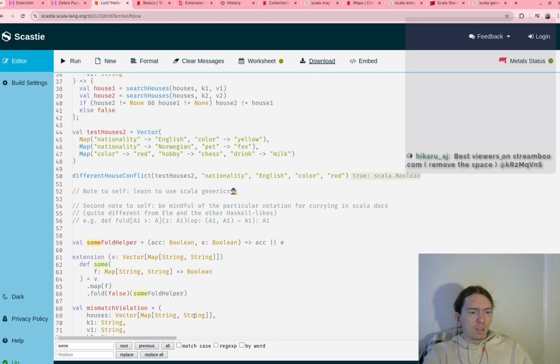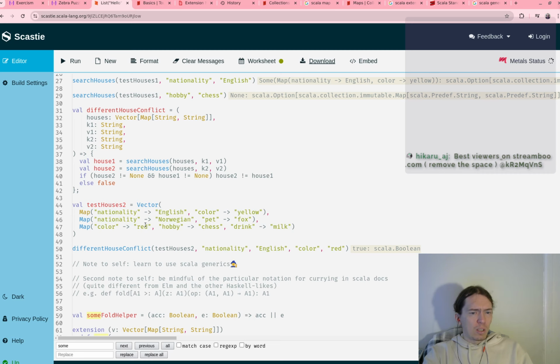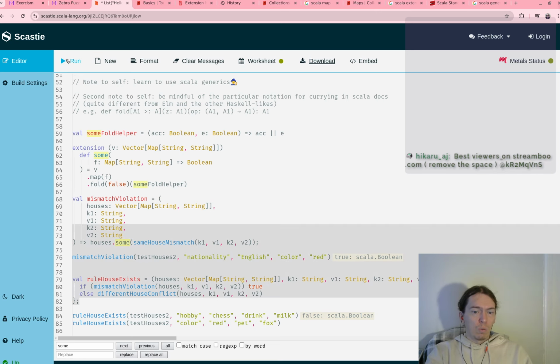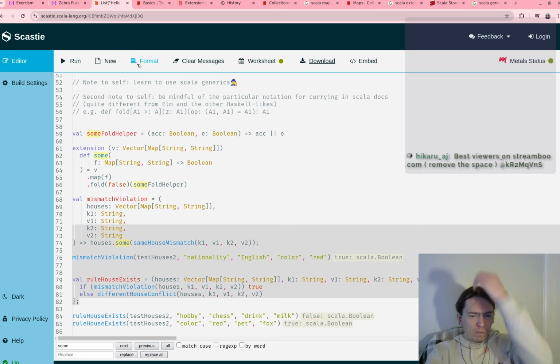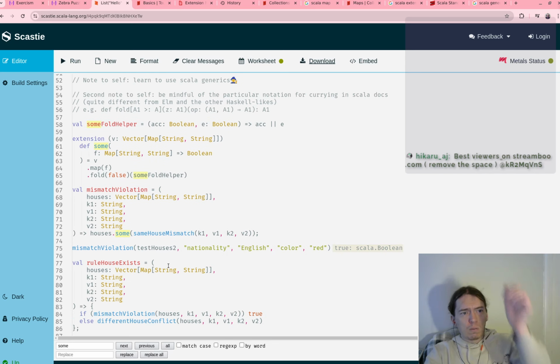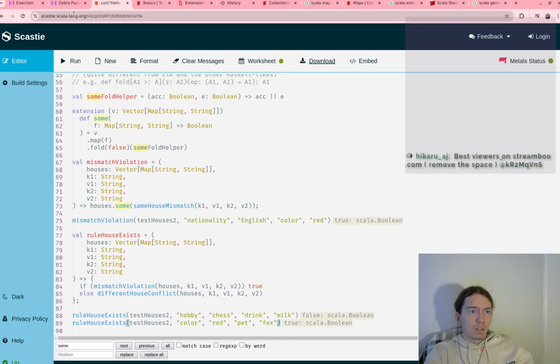All right, so then let's look at one that doesn't exist, which would be color red pet fox, I guess. Color red pet fox. Run. Okay, so true. So that's a violation. Format. Run. Okay. Let's go to the next.